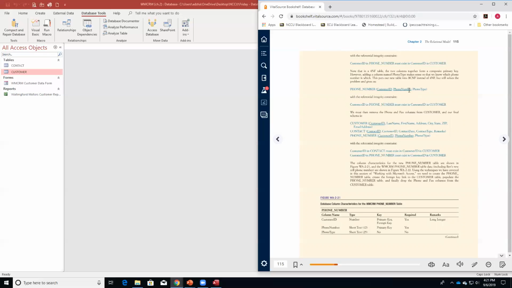Phone number, customer ID, phone number, and phone type with a referential constraint that says customer ID in phone number must exist in customer ID in customer. So the customer ID that we already have established is going to be the same one that we use in customer, but now we're going to borrow it again for the phone number table. So we must remove the phone and fax number columns in customer because we don't want it to exist in both places. We only want it to exist in one table. And then we're going to share that information actually with both tables.